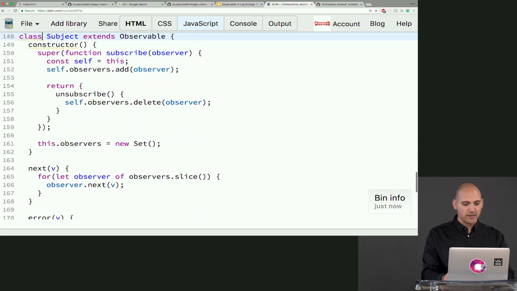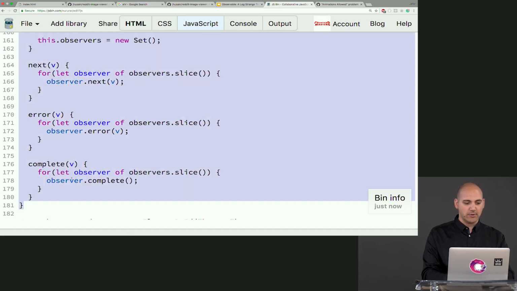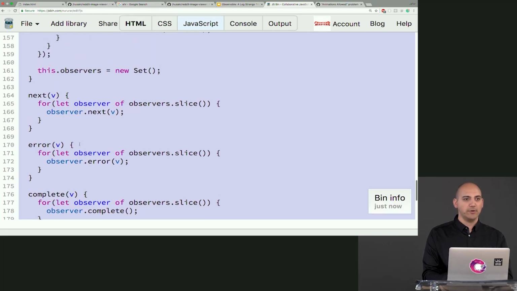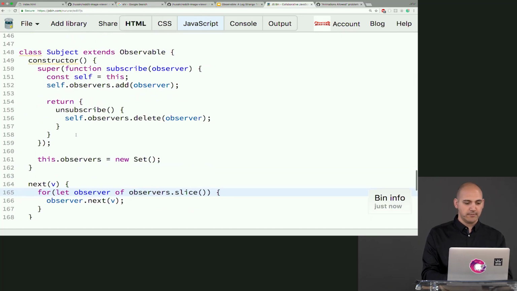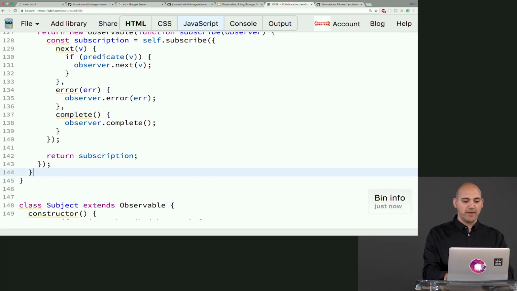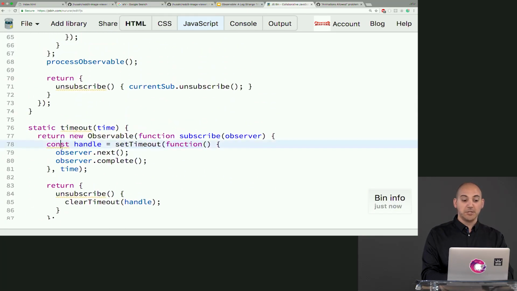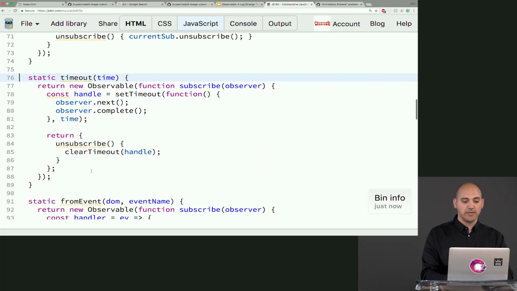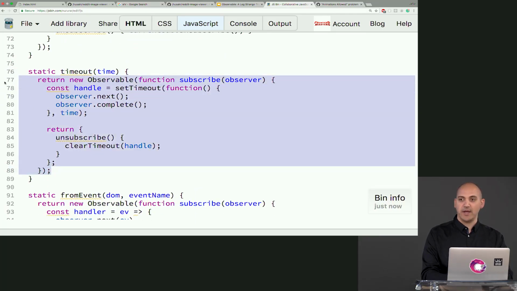So does everybody see my subject here? Wasn't that hard, right? We built a subject. Pretty straightforward. All we're doing is socking away observers, broadcasting messages to them. So now let's see if we can write share, the share method, so that we can take our timeout observable and just instantiate one timer, just start one timer for every single subscribe to the observable returned from timeout.